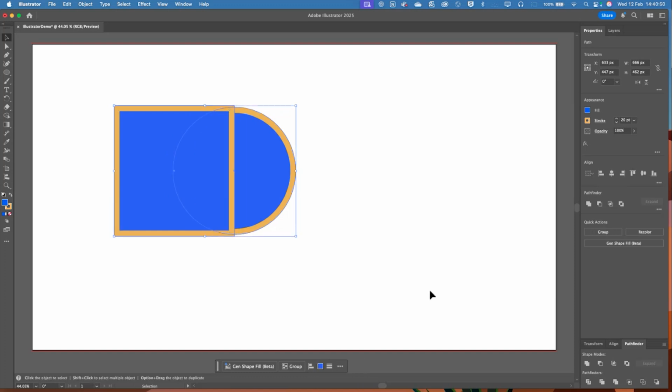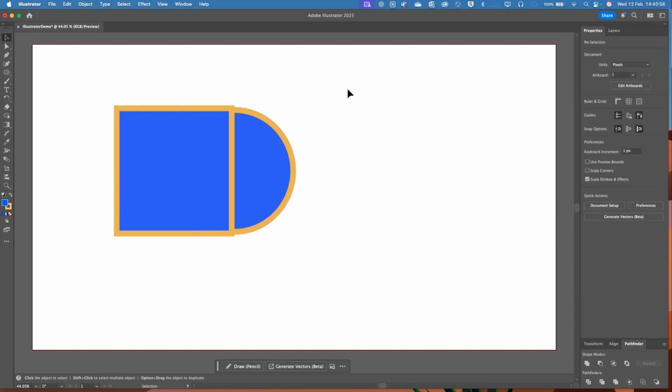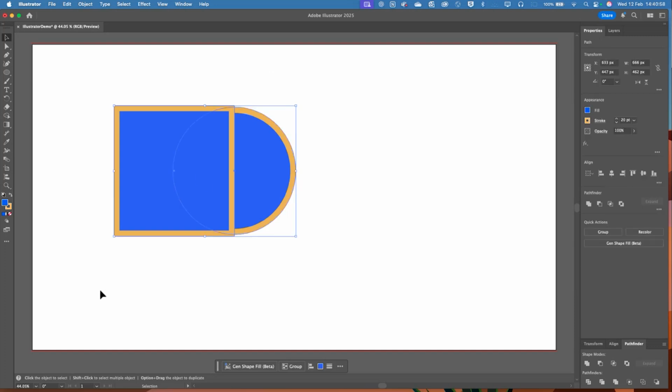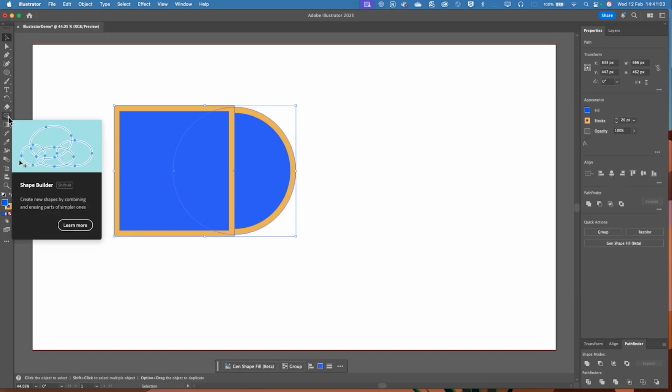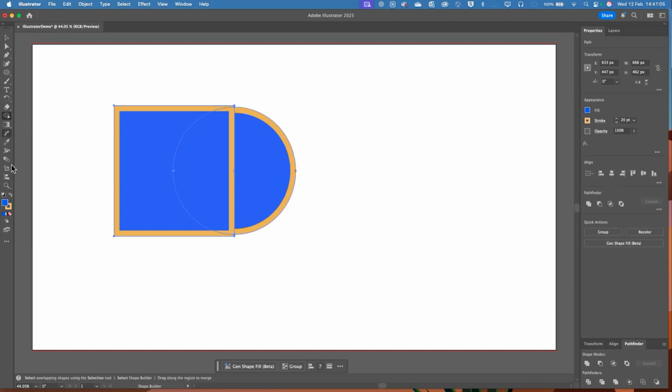So the other way of building shapes is using the Shape Builder tool, and this is quite a new tool in Illustrator. Again, we need to select all of the parts of our shape, and I can come over here to the Shape Builder. Okay, and I can then select, you can see they're getting this gridded pattern put over them.